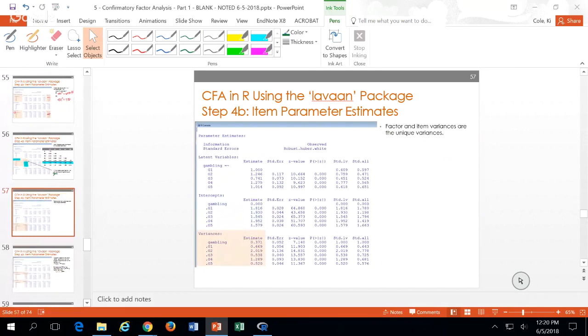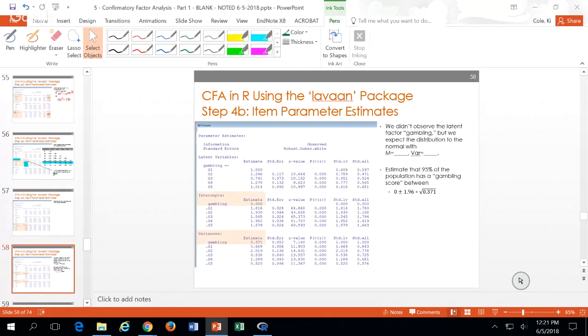Okay, so we have item parameters. Then what about the variances? The factor and item variances are those unique variances that we see there. So latent variables, intercepts, and variances. Now, we didn't observe the latent factor of gambling. That's what we're trying to estimate. But we expect the distribution to be normal with a mean of 0 and a variance of that unknown factor of 0.371.